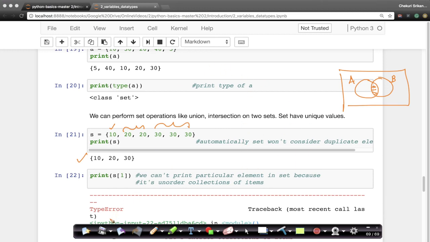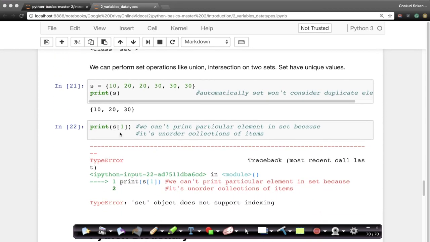Now comes the other interesting aspect of a set. A set is an unordered collection of items, which means if you try to print S1 with an index, it doesn't work. It gives you an error. Again, it tells you where the error is. That's the best part about Python. It says set object does not support indexing. So it doesn't let you go to one element in a set. This is very important because a set is an unordered collection of objects. It's not ordered, and hence you can't go to the first element. Even though these three look ordered here, it's not that this is the 0th element and this is the first.